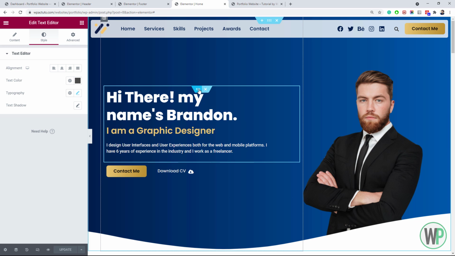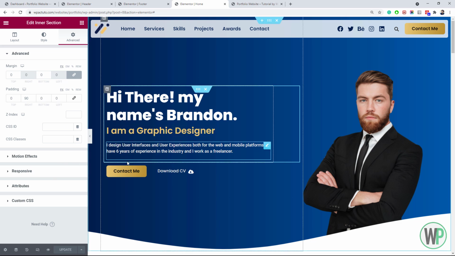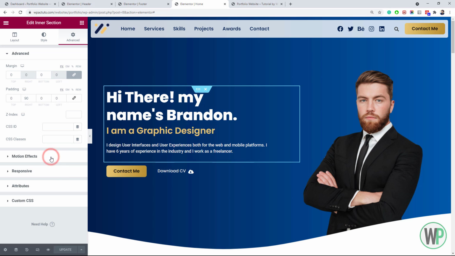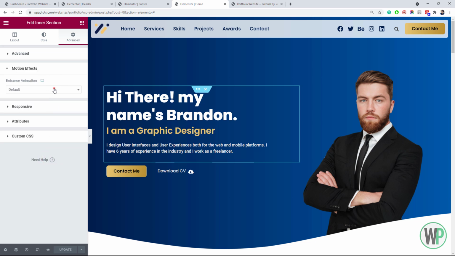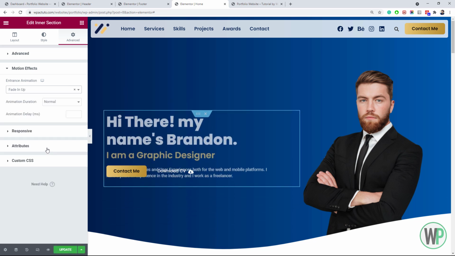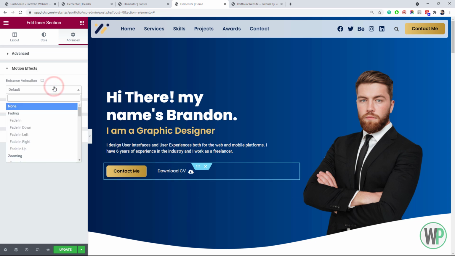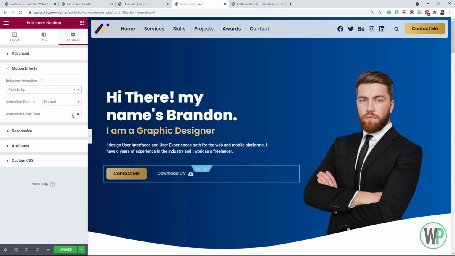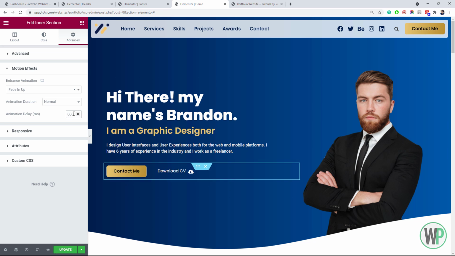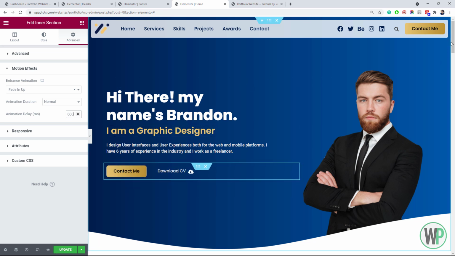Let's just not add too many animations, just apply the animations to the main sections that are containing your text or information. You can go to motion effects and apply entrance animations. You can also add some delay to the animations so they come one by one.